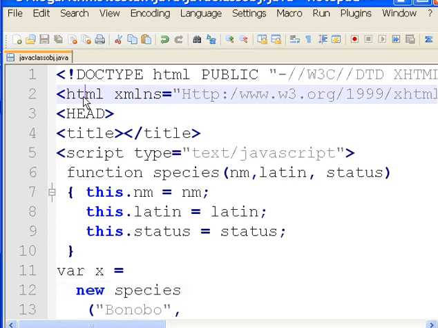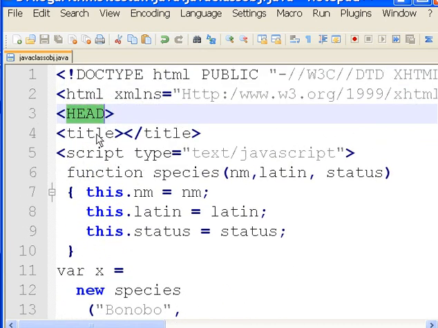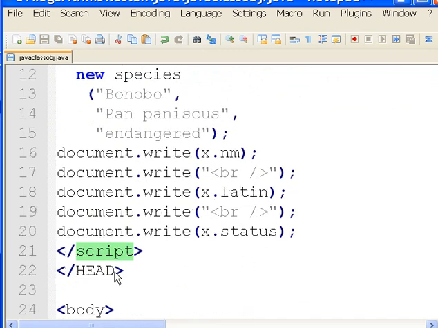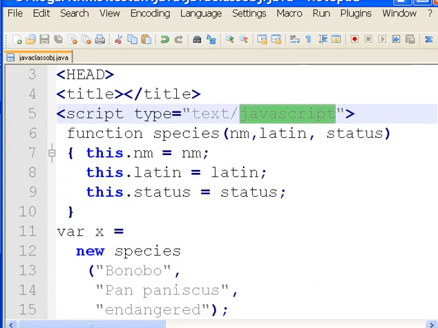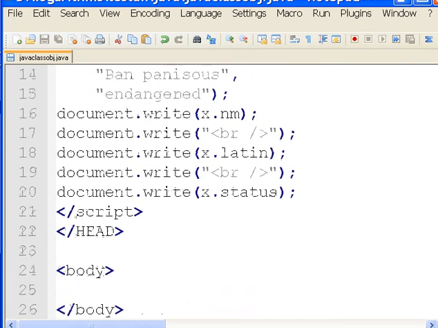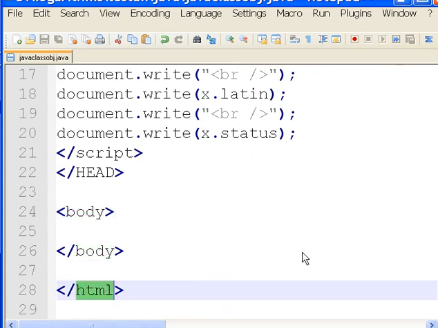Okay, so here's my code: HTML, head, and where's the end head? That should be down here. There it is. And then I have title, end title, script. Where's my end script? There's the end of my script, my JavaScript. What kind of script? JavaScript. And then I've got my body and the end of my HTML.